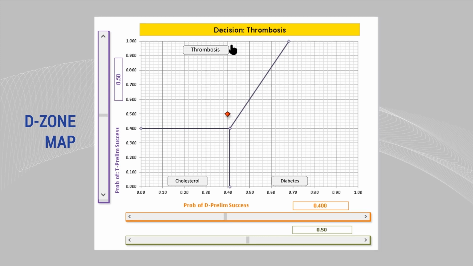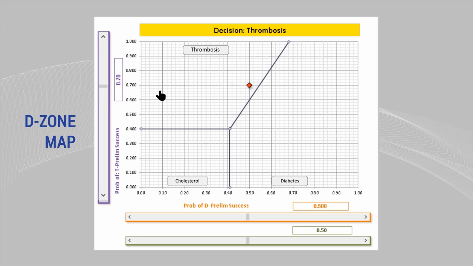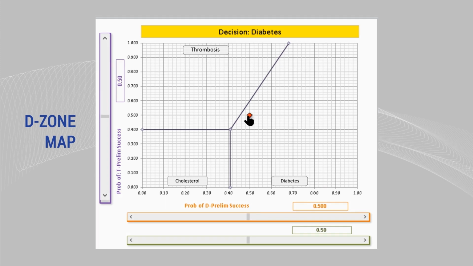If I change the probability of thrombosis success to 70%, again the recommendation is for thrombosis. What is important to notice is the distance of the pointer from these demarcation lines tells you the degree of freedom you have with regard to your assumptions. In this case, when the probability of diabetes success drops below 46%, the decision should be for thrombosis. A zone map such as this gives you tremendous flexibility to understand the sensitivity of your assumptions to the final decision.